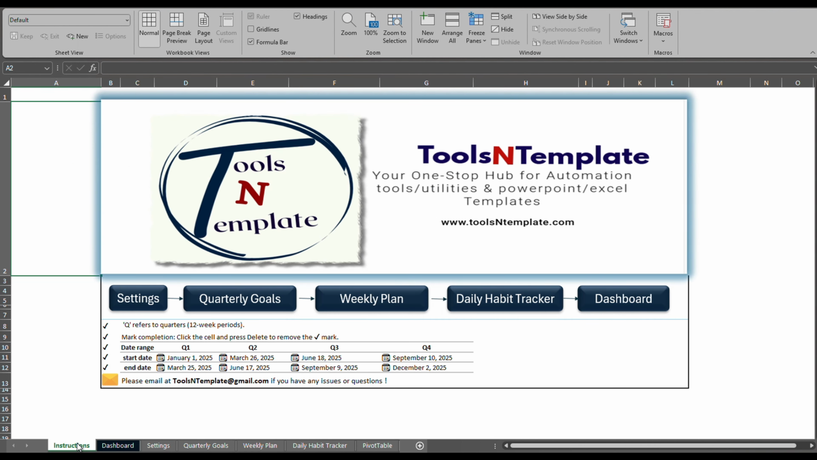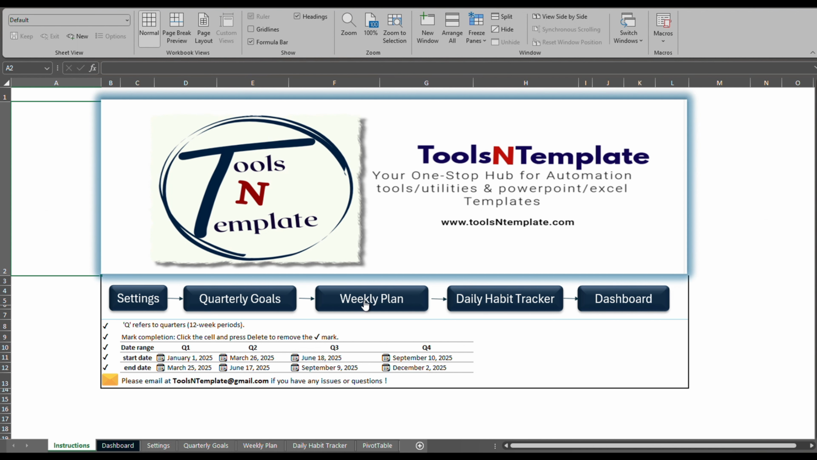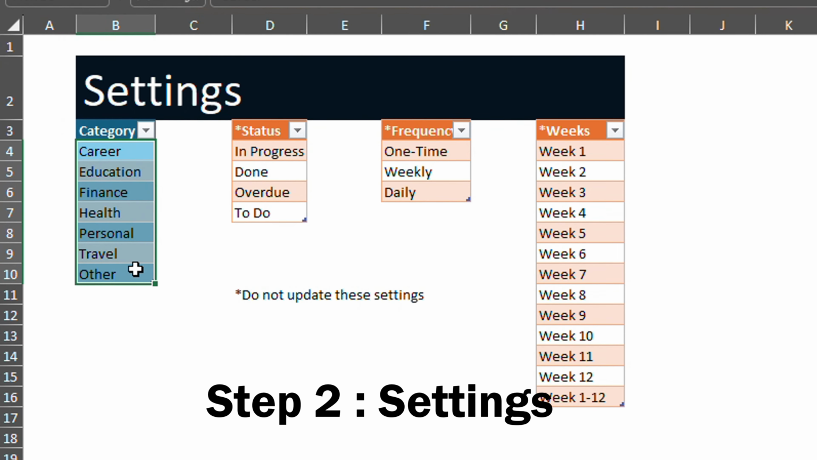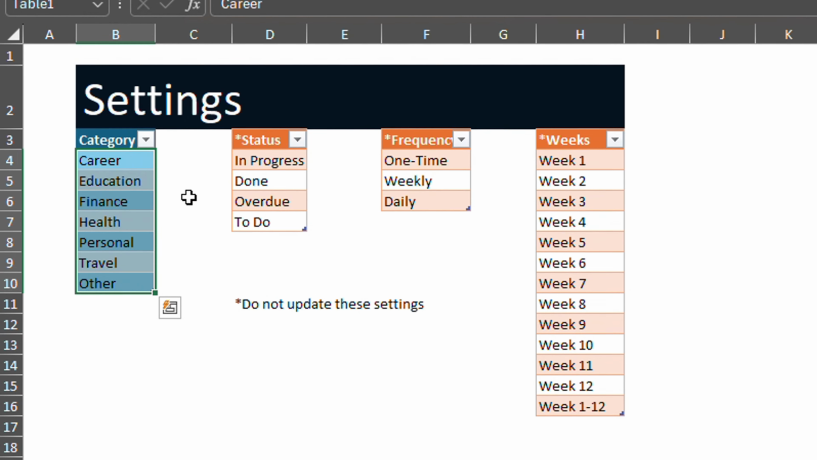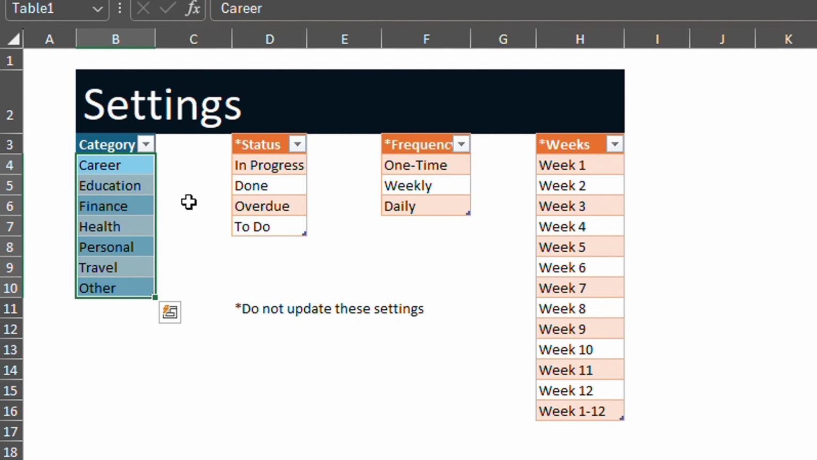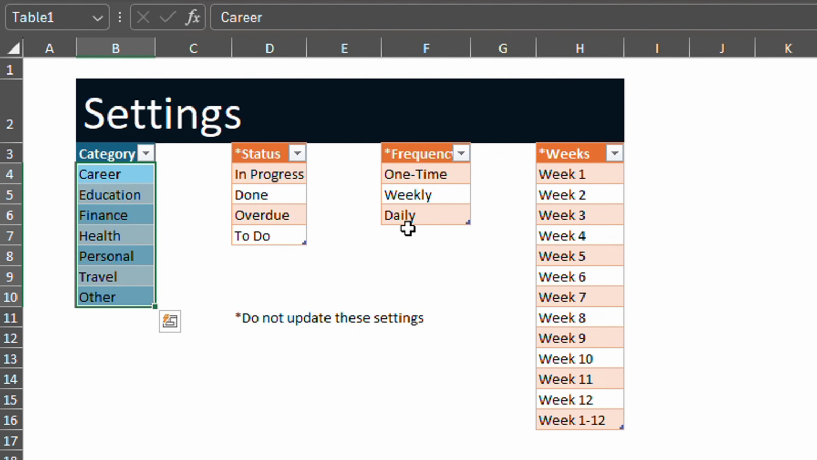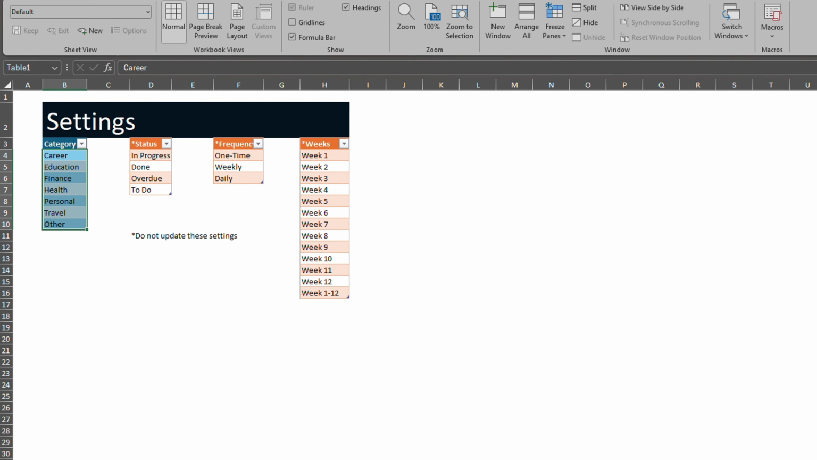Step 1. Let's begin by looking at the Instructions tab, which serves as your starting point. It also includes the links to the other tabs in the correct sequence to make the navigation as smooth as possible. Step 2. Update your settings, where you will find the option to update the category of goals. If the default categories align with your needs, you can keep them as is. However, if necessary, feel free to customize the categories to suit your specific objectives. A quick note here, avoid changing any of the other settings to ensure the template functions correctly.